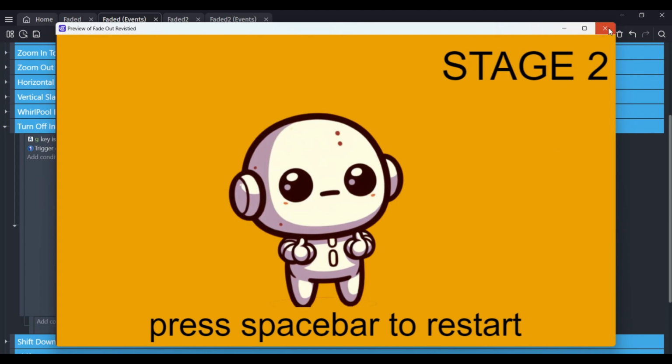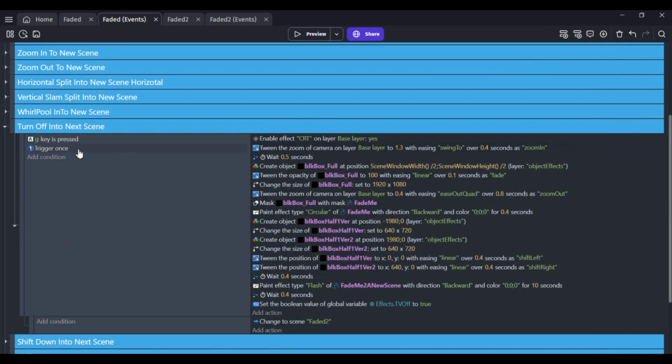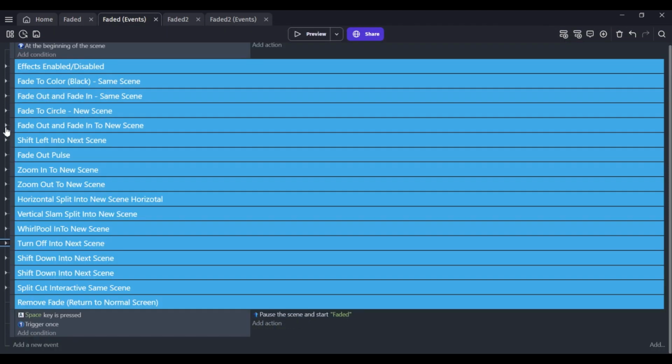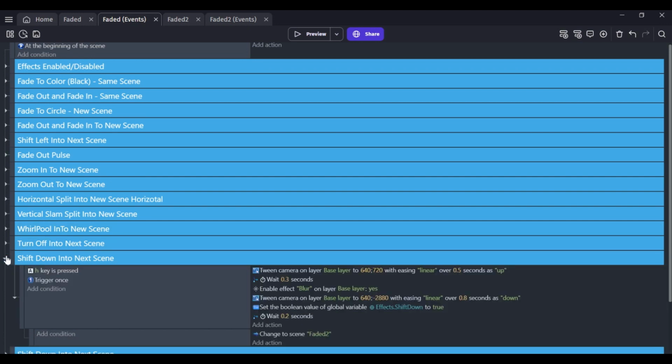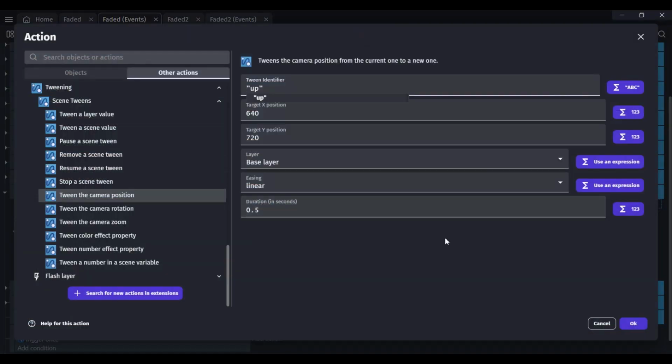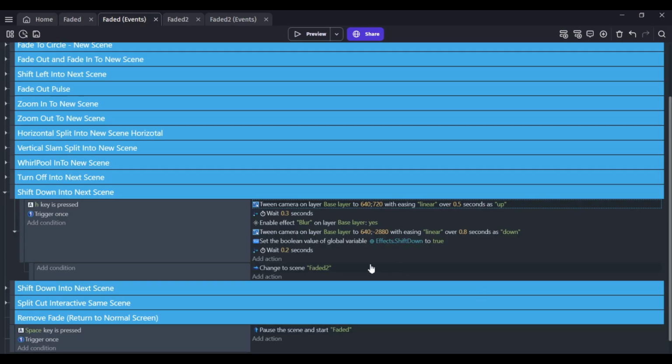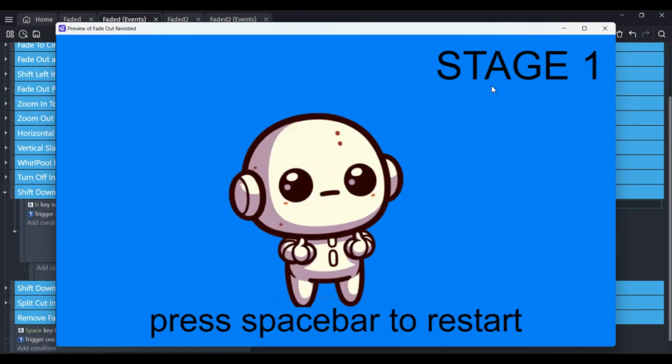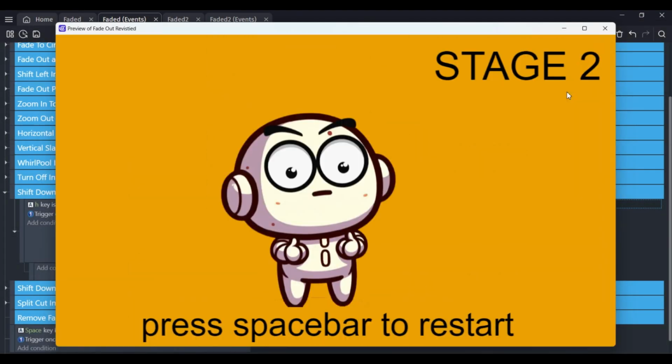The next transition is when the scene shifts down and the next scene comes down in its place. We're back to messing with camera tweens again, and here you can see I have the properties set up how I want them for the desired action. The Boolean is set to true, so it will carry over to the next scene, and we can go test it now to see how it works. Alright, that works pretty fine for a simple transition.